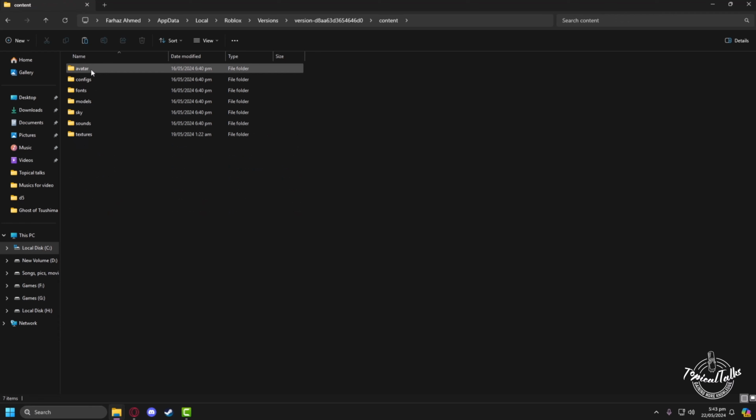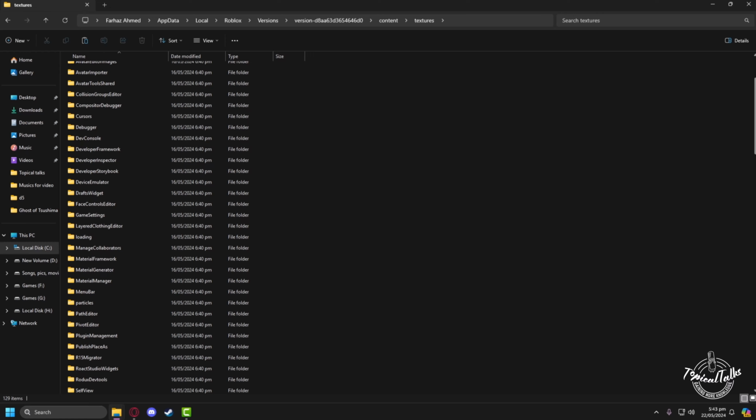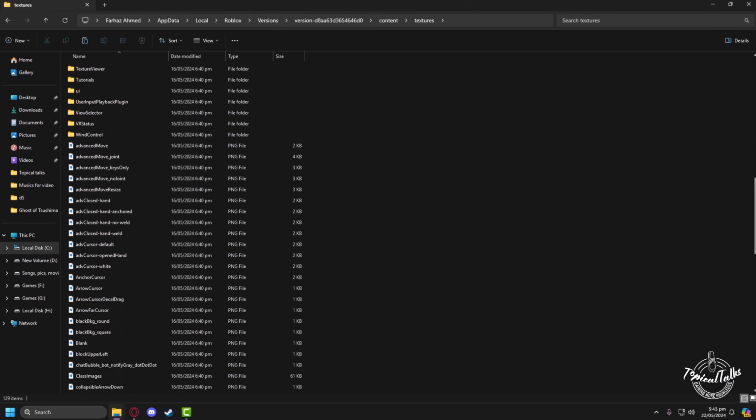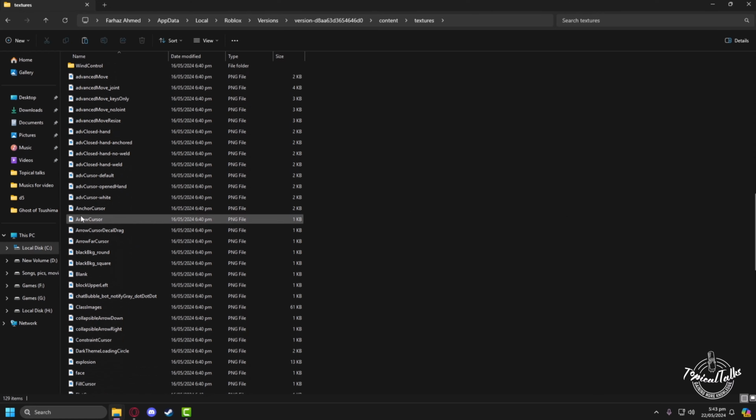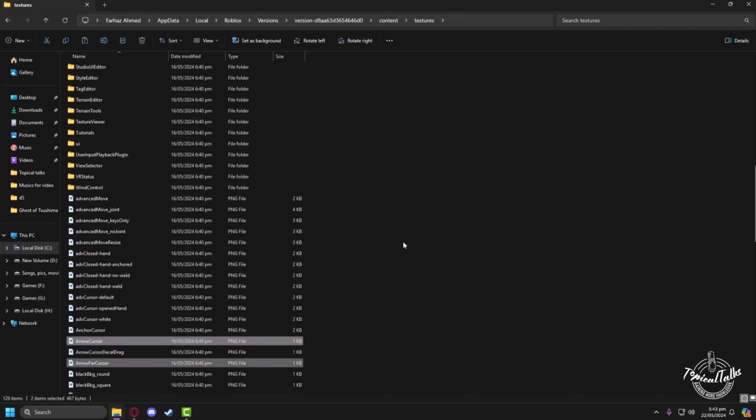Now go to content, textures. From here, you have to scroll down until you go to the images section. From here, you'll copy the arrow cursor and arrow far cursor. So select, then right click, and now copy.